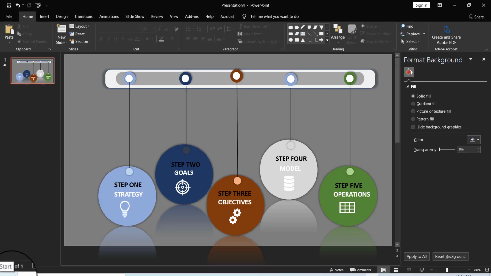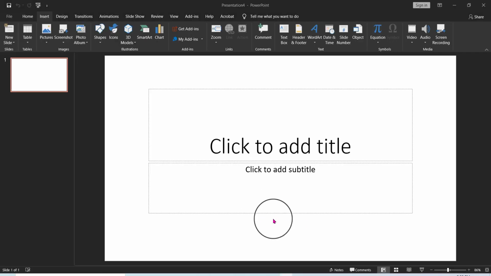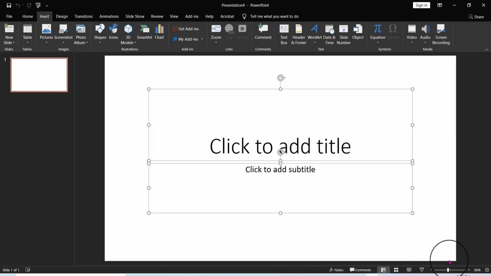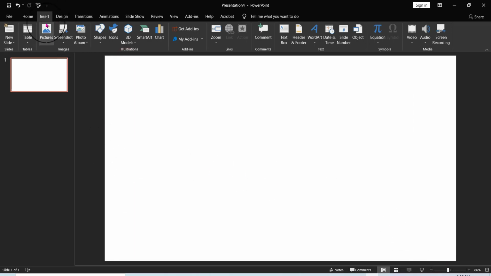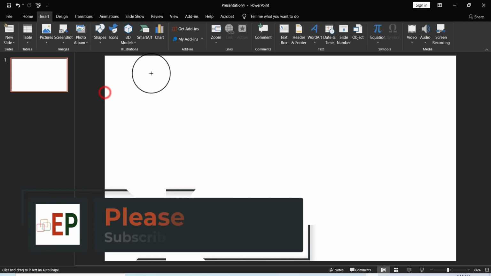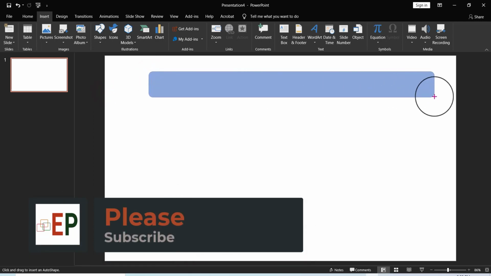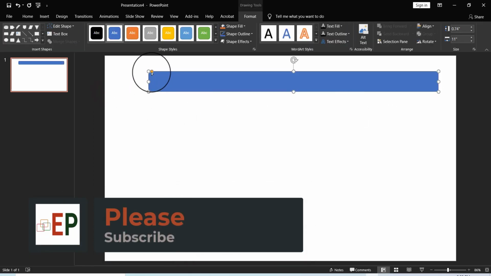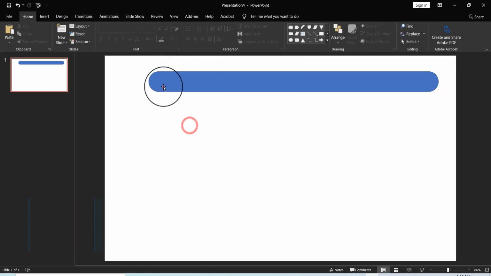Alright guys, so let's get into this. Open a blank slide, then highlight this, delete all this. So go to shapes, then find the curved rectangle, then click on this. Perfect. So click on this yellow dot, then shape it this way.